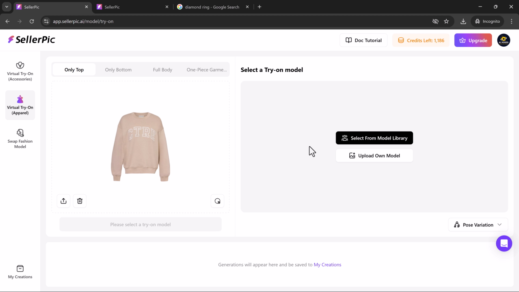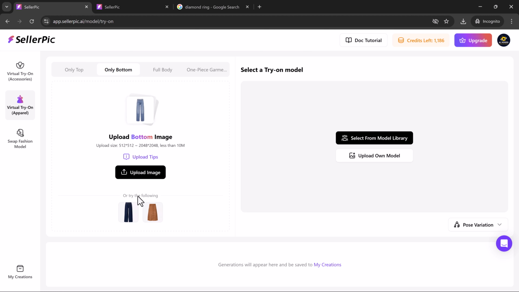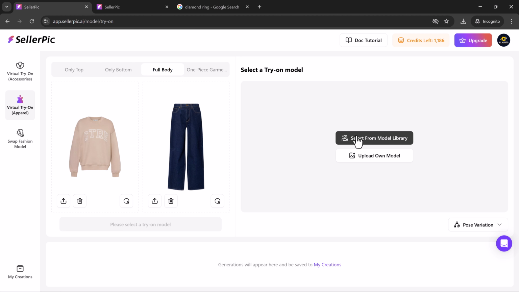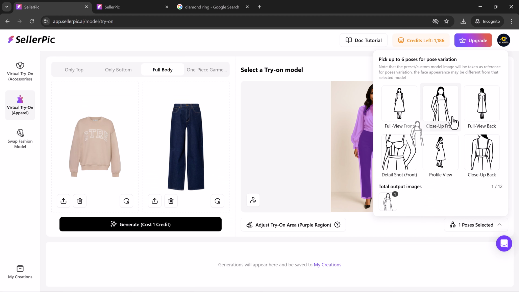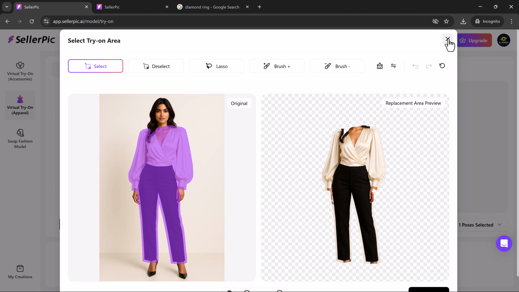When you choose Virtual Try-On for apparel, you'll see two modes, minimal mode and batch mode. Upload your garment file. This could be a top, jacket, or full outfit. Then choose a preset model pose from the right-hand panel. These presets include models with different genders, ethnicities, and styles. You can also upload your own model photo or pose if you want something custom.